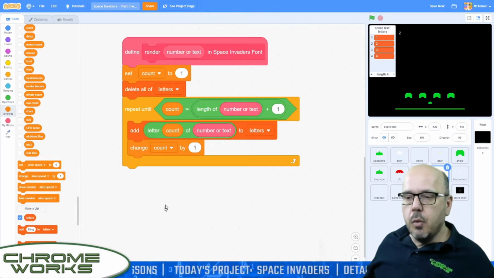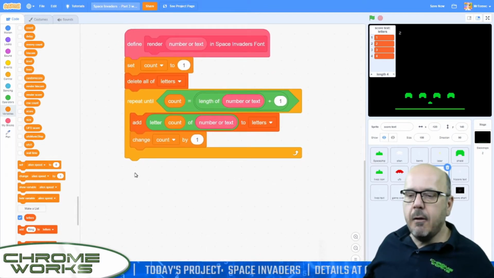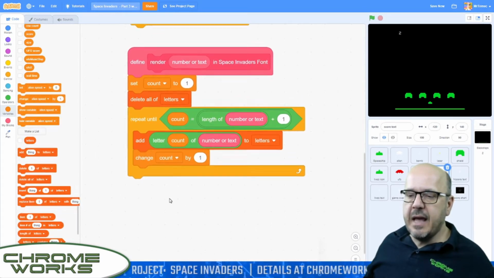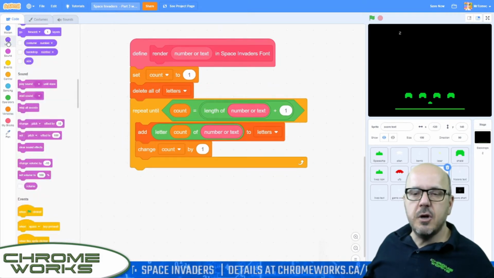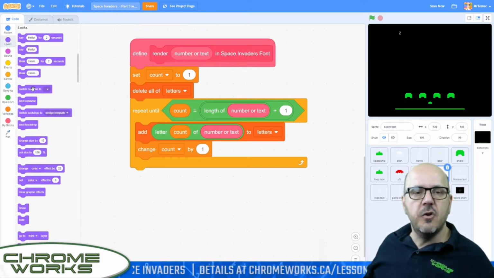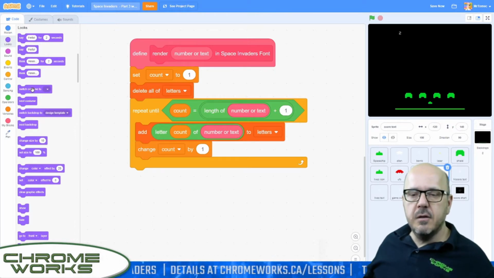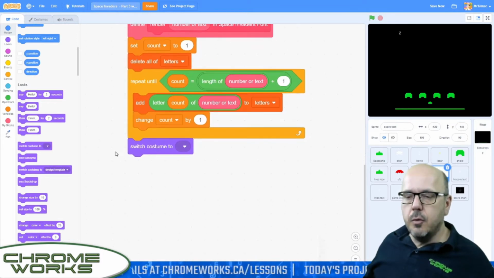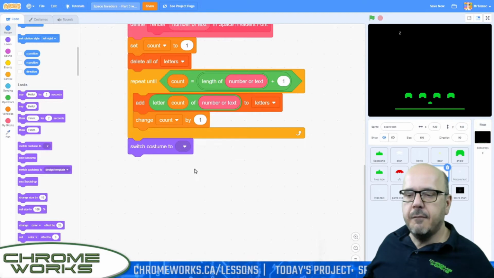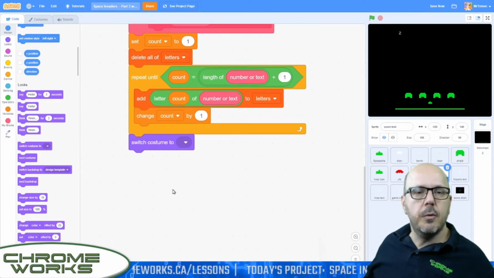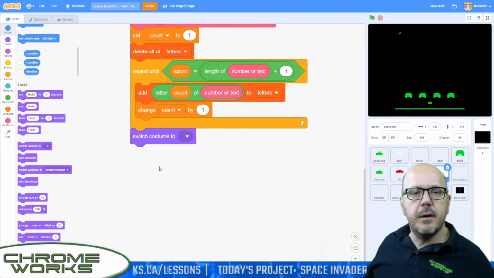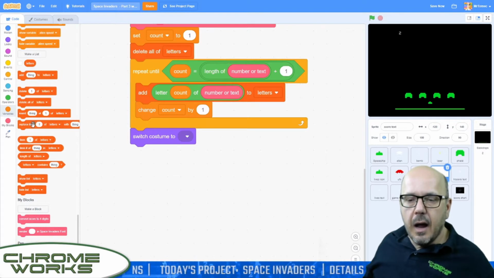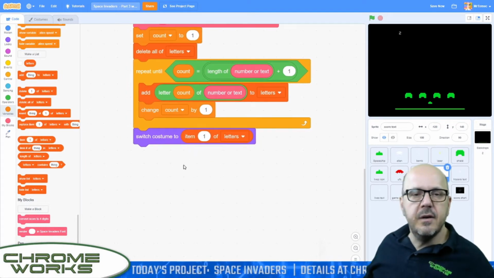Now, once we're out of this loop, we can start telling our script here to start putting down these letters in the right spot. So let's go to our switch costume. We want our guy wearing the right costume before we clone him in that spot. So let's switch costume to, now we're going to do item 1 of our letters. So we always start with the first number, and then we're going to go through a loop and change it for the subsequent letters. So let's go item 1 of letters. That's in our list here. Item 1 of our letters list we're going to display.